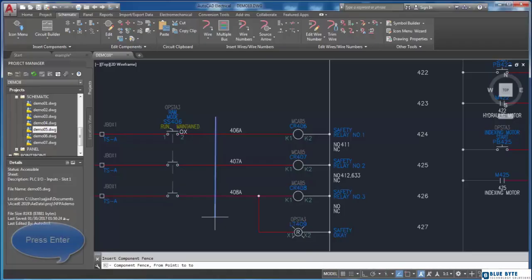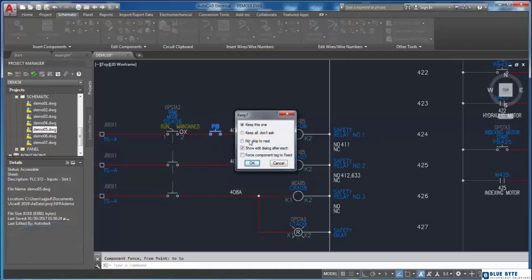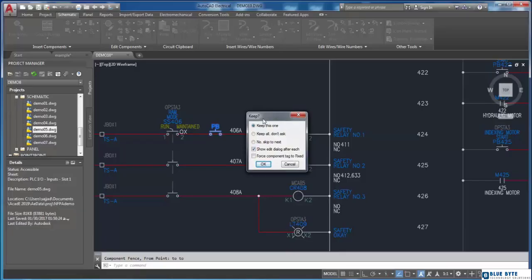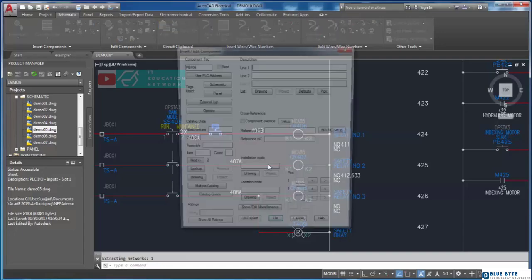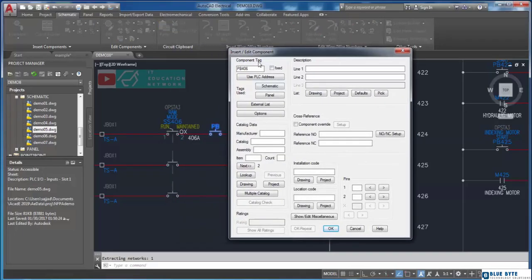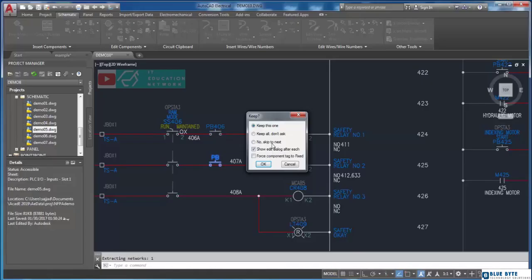In the last step, I press Enter to terminate it, and the dialog box will be displayed for me. In the shown dialog box, we have many options. The first one tells us to keep this component or not. When you select this, it keeps the inserted component, and after that, the Edit Component dialog box will be displayed. In this part, you can edit the features or add them, and after doing that, by choosing the OK button, the Keep window will be opened another time.